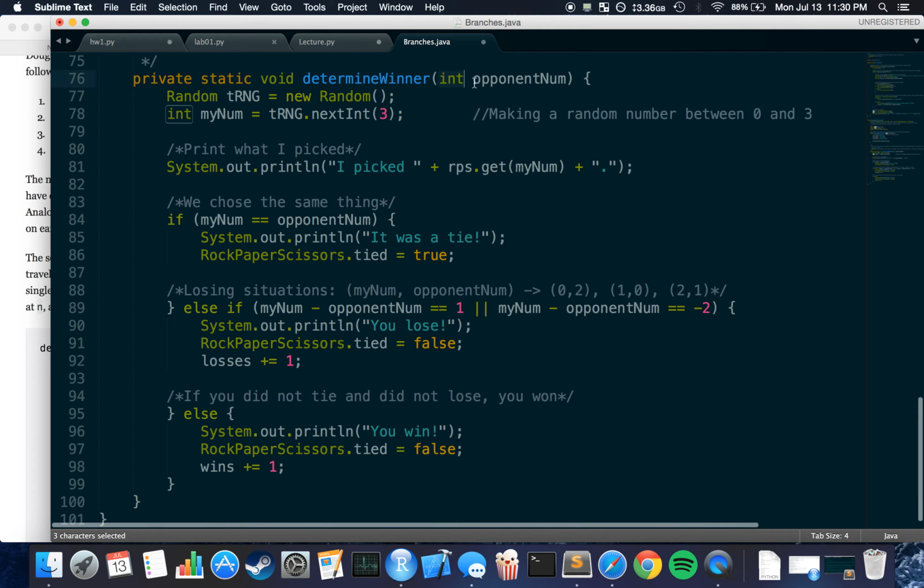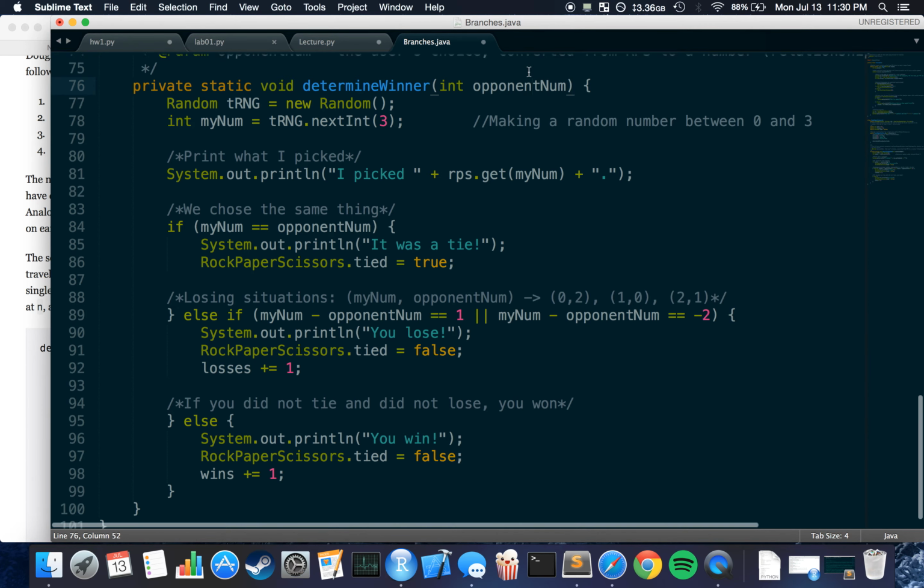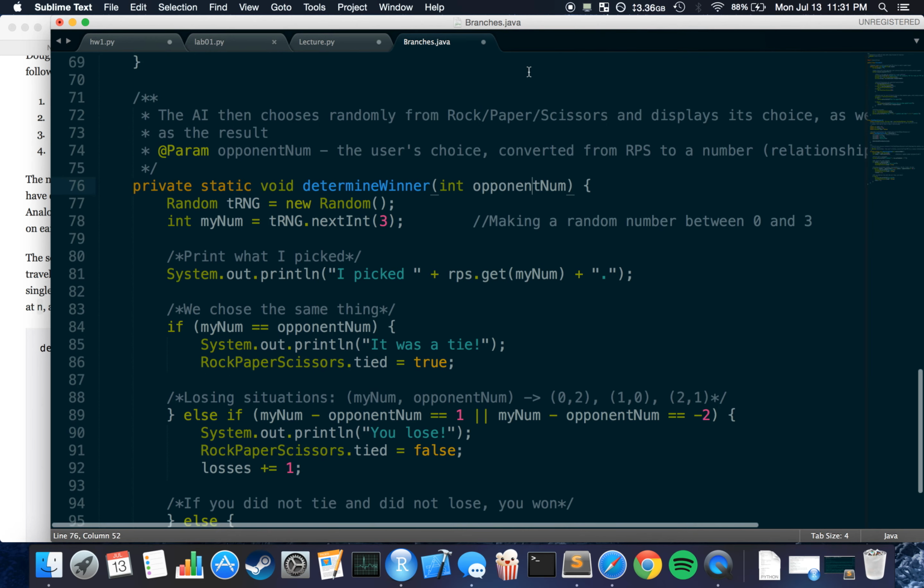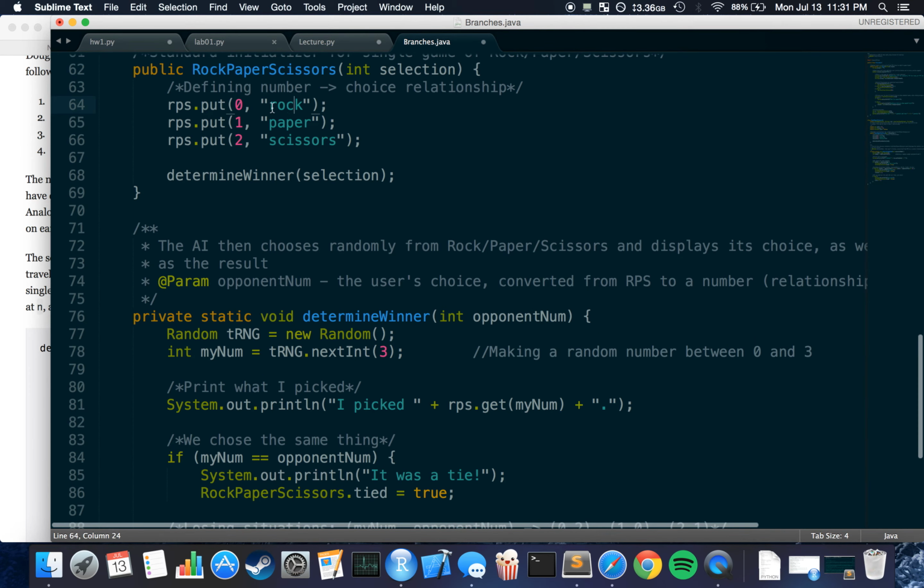So the opponent number is coming in, and if you're completely blown away right now, just go back, chill, don't worry, this is more complicated and it's totally ahead of you guys, so don't worry about that, okay? Just make sure you're following along, okay? So what is opponent num? Their choice coming in, okay? So it's between 0, 1, and 2, and basically it's their choice in number form, okay? Instead of RPS, it's 0, 1, or 2.